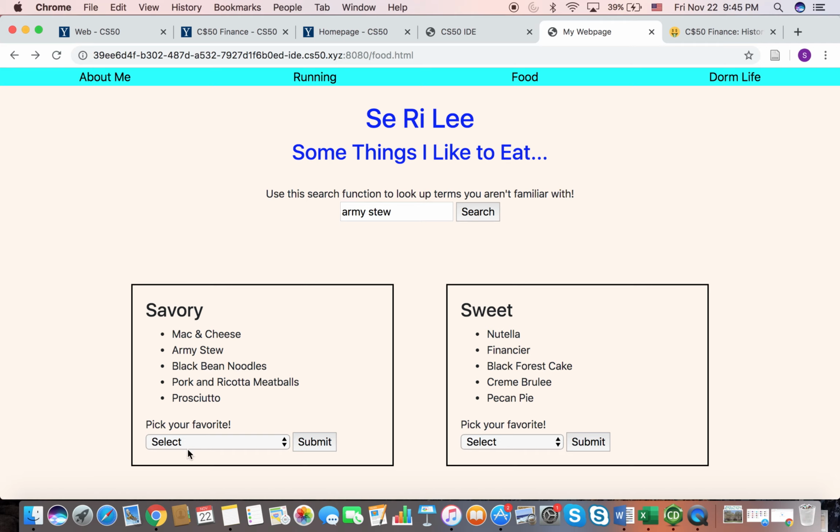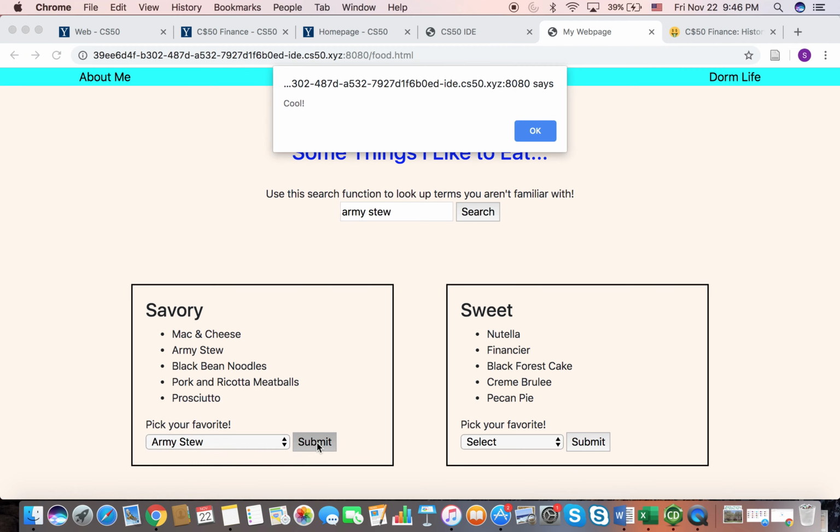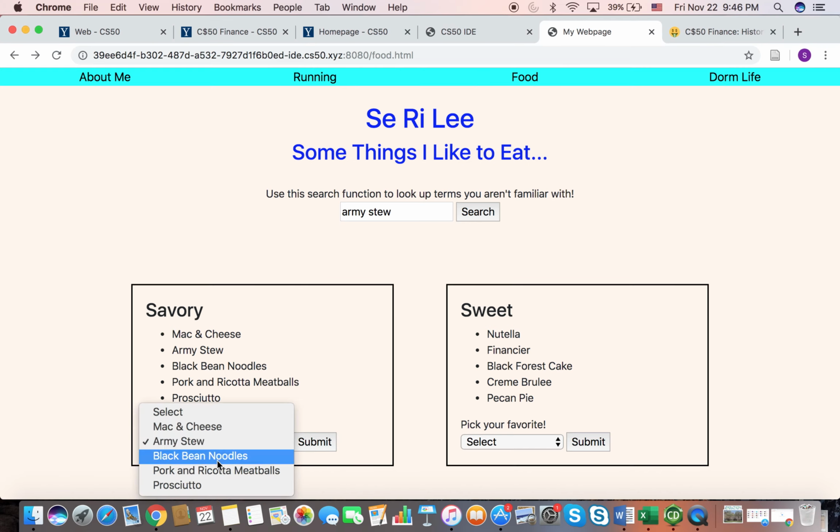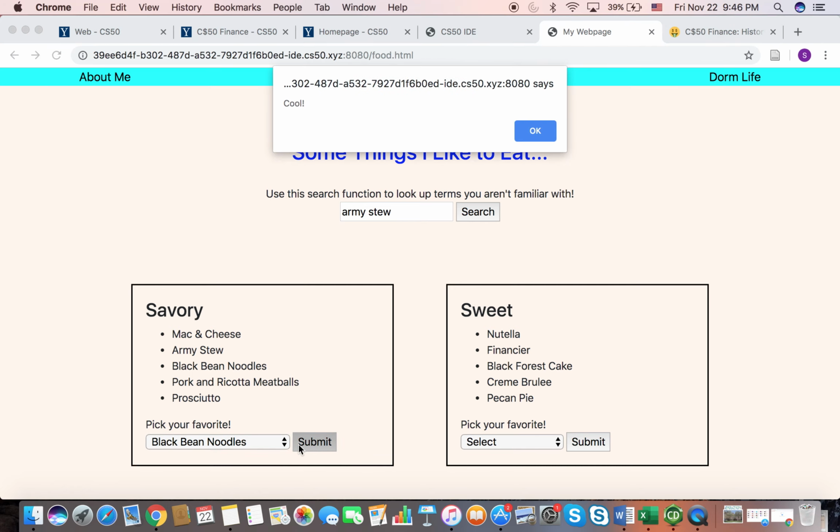I also included 2 forms that let the user select their own favorite food from each list. Once the user selects an option and hits submit, let's say the user chooses army stew, hit submit, there will be an alert that says cool. And this alert message will be the same regardless of which food the user chooses. So even if you choose black bean noodles and hit submit, you'll still get cool.